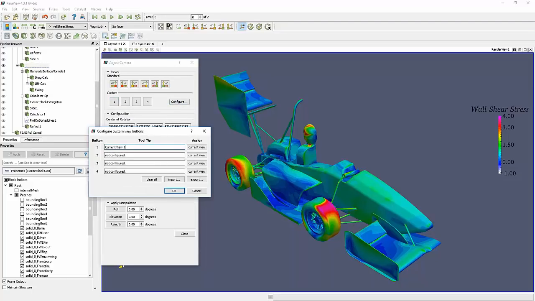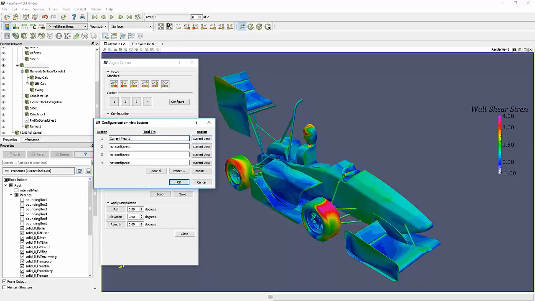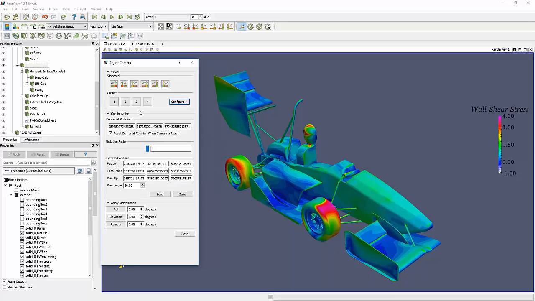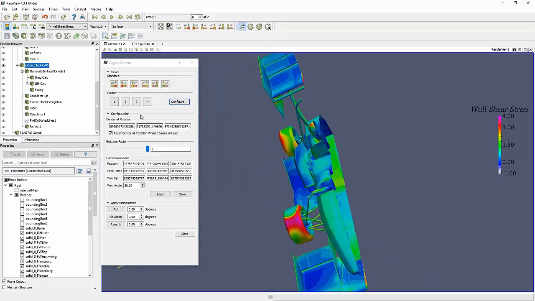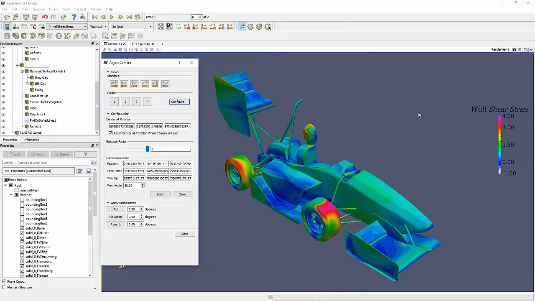So you click here on Configure and assign the current view to this one. Select OK. And now, even if I change the view, I can click on one and it will always return me to the view I want.